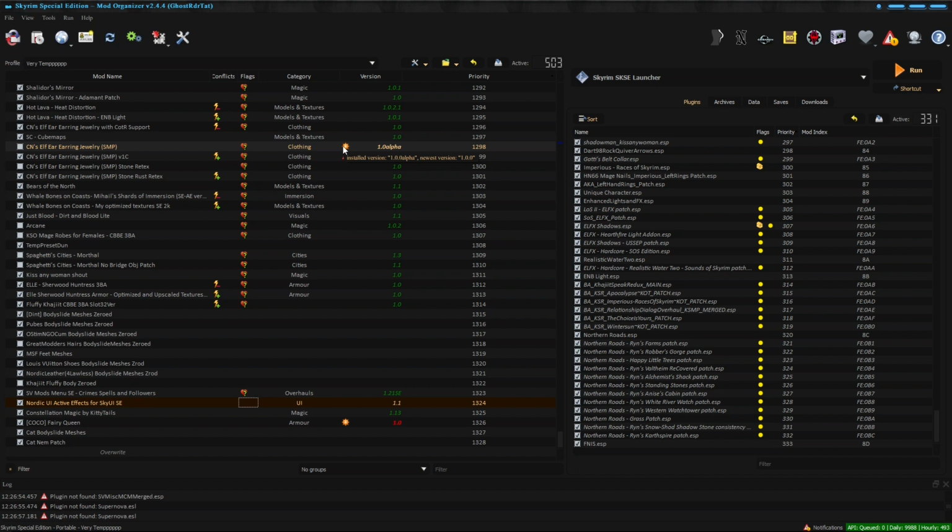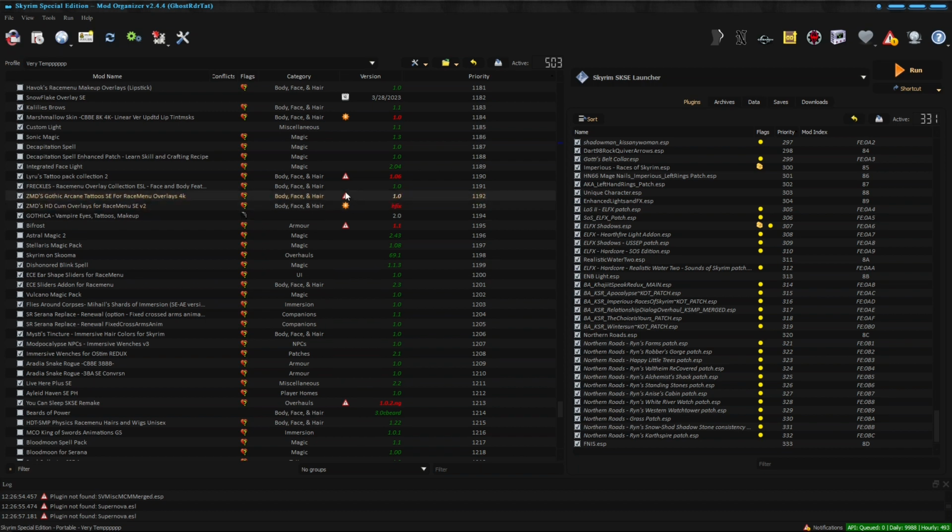Installed version 1 alpha, newest version is 1.0.0. And this one's telling me the same thing. The installed version is 1.0.0, newest version 1.2.0. But we just downloaded that, so obviously the mod author maybe just uploaded a new version during this tutorial. I don't know. But all the information you need, you can gather it all just by hovering over things. Again, this tattoo pack, you can tell it's under the categories of body, face, and hair. This is a volcano magic pack, immersion, companions, patches, NPCs, armor, overhauls, player homes, all that kind of stuff.